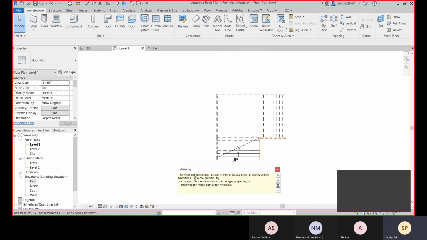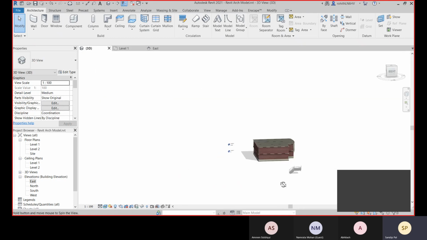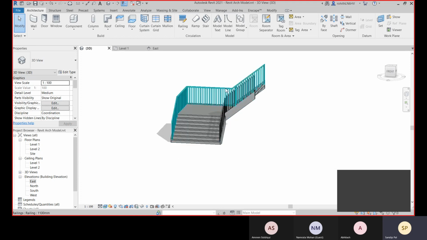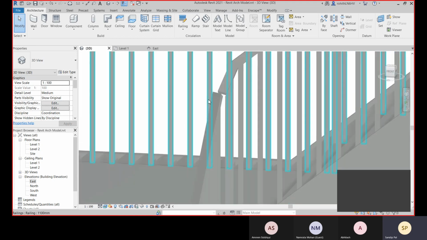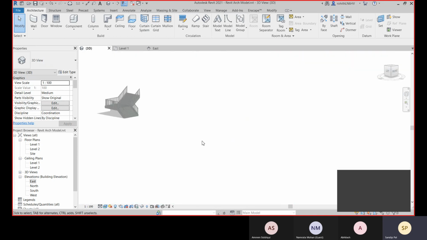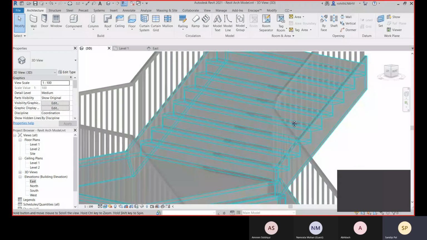Okay, so here it's telling me that the rail is not continuous. Breaks in the rail usually occur at sharply angled transitions. So we will fix it after that. Let's go to 3D view, and there you see that this stair has been created, and here you are having this problem for this railing. Okay, it showed you the error, right?